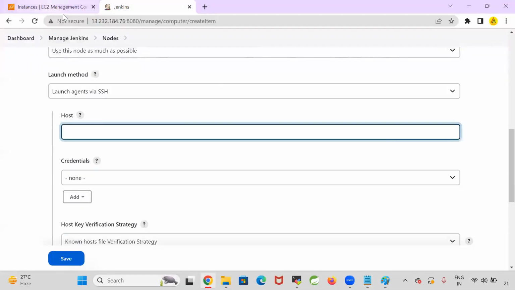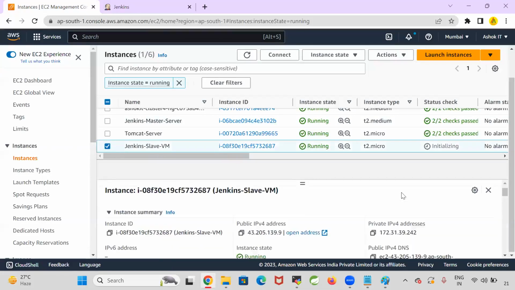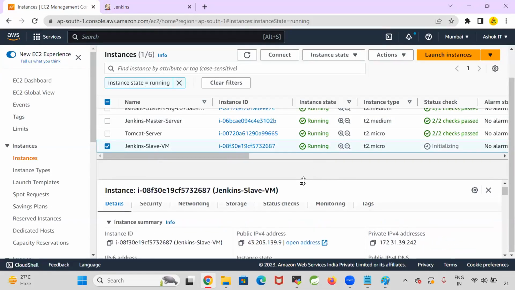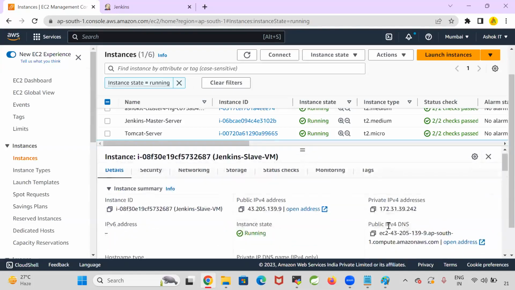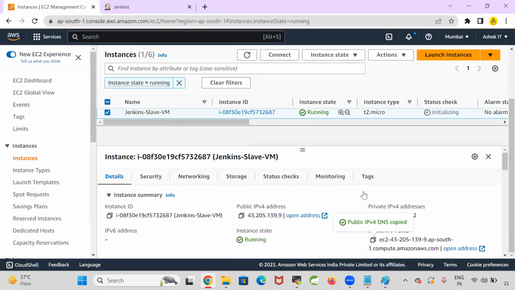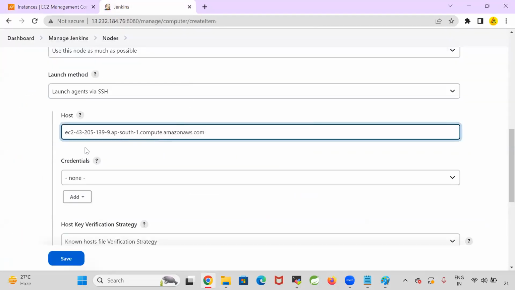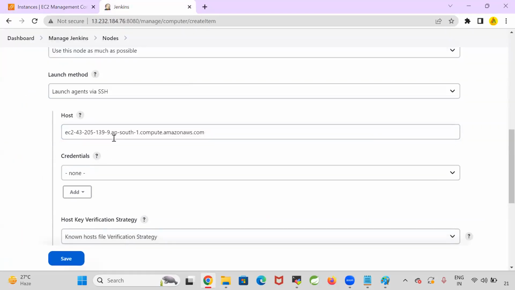How to get that DNS URL? Go to your Jenkins slave machine. When you go to the Jenkins slave machine, here we can find the public IPv4 DNS. You can copy this URL. Observe carefully. So I have selected my Jenkins slave VM. For the Jenkins slave VM, the public IPv4 DNS will be available. Copy this DNS and provide that DNS here. That is the host.